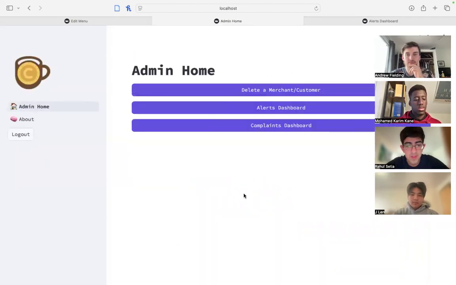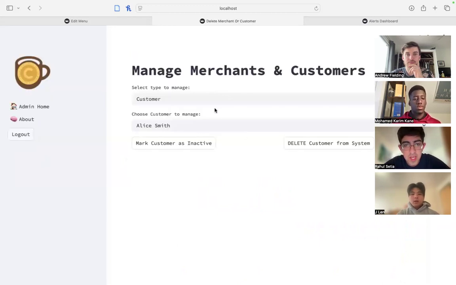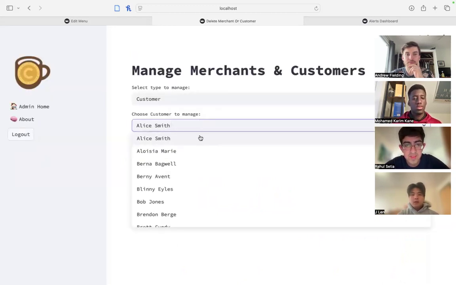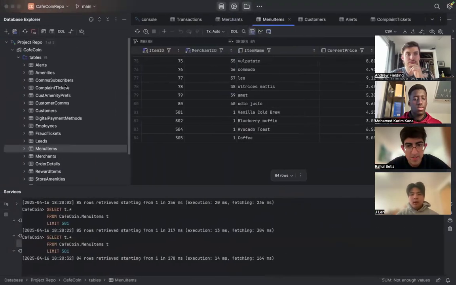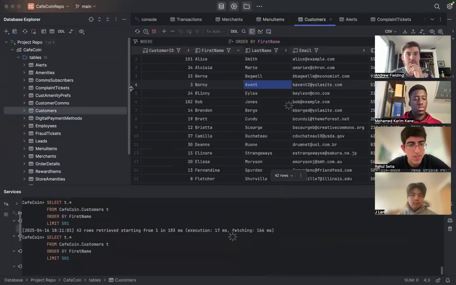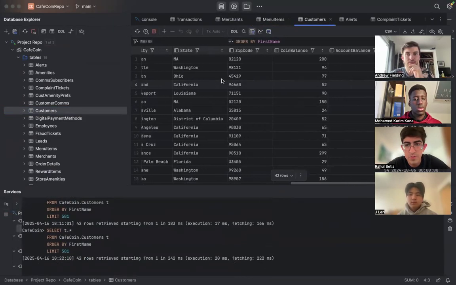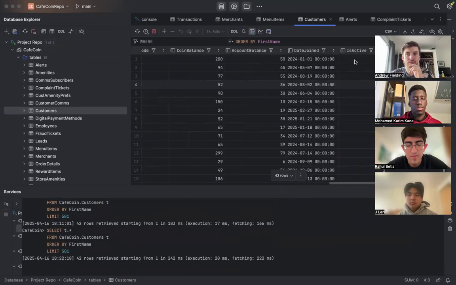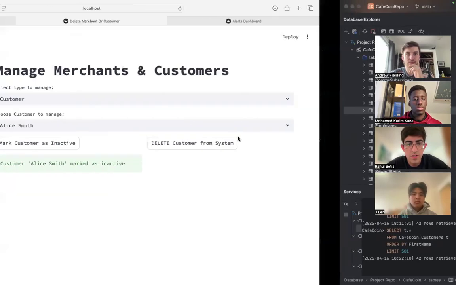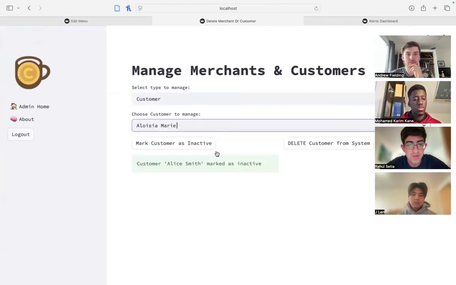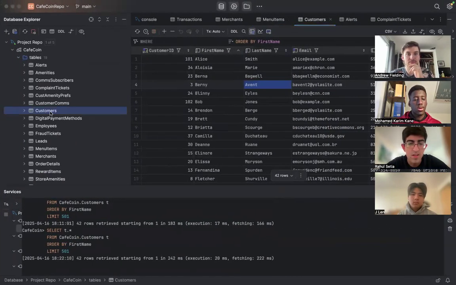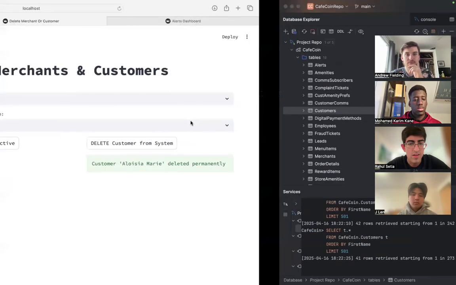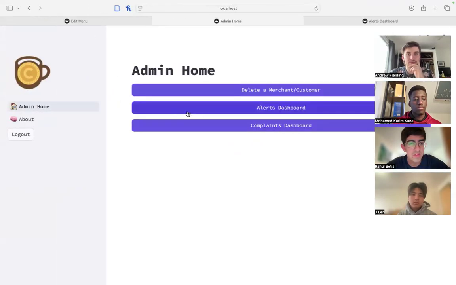All right, now for the admin, if we go to delete a merchant or customer, if we mark Alice Smith as inactive, it basically will change that to inactive. So if we go and look in DataGrip, the field should be a 0 now, I believe. Yeah. And then if we go and delete Marie, which I believe is the next one, it should just remove her from the system as well. And then yeah, that's it for that page.